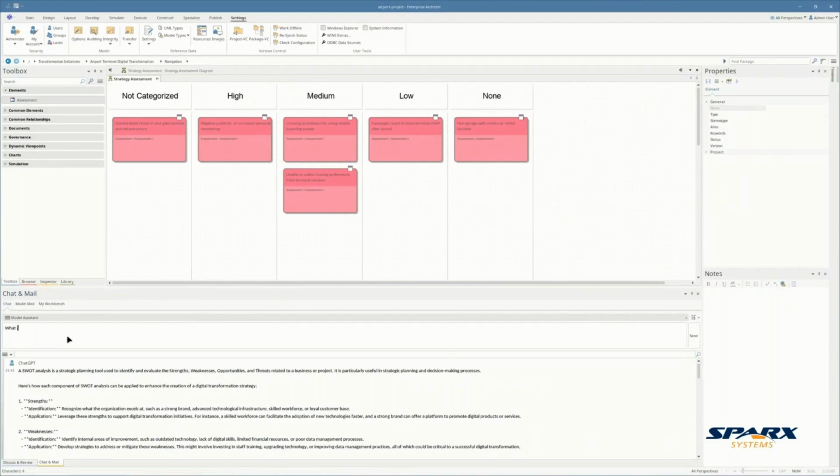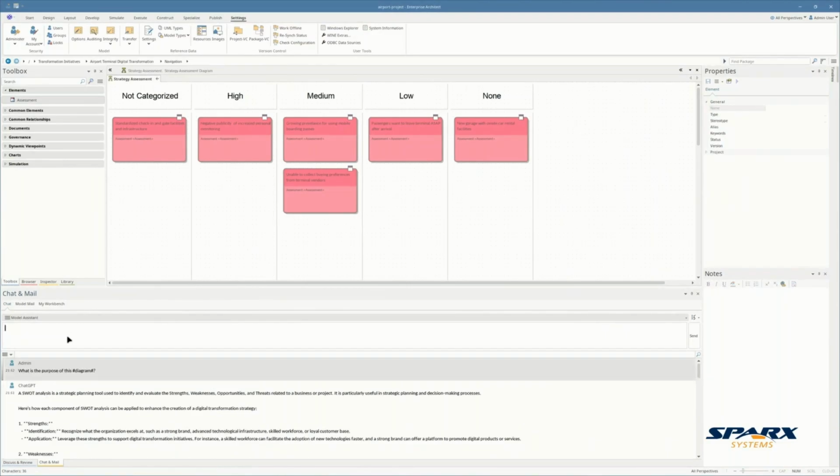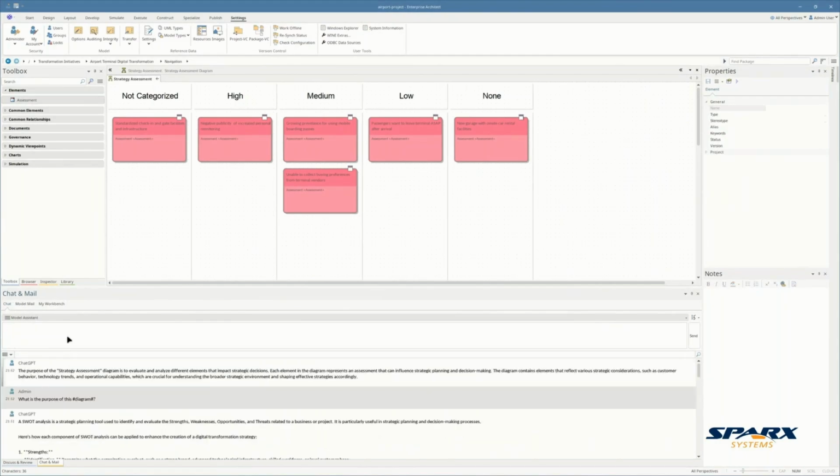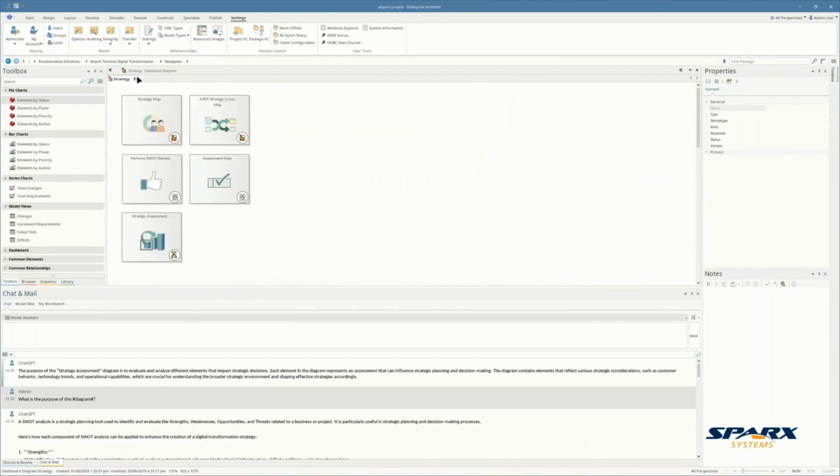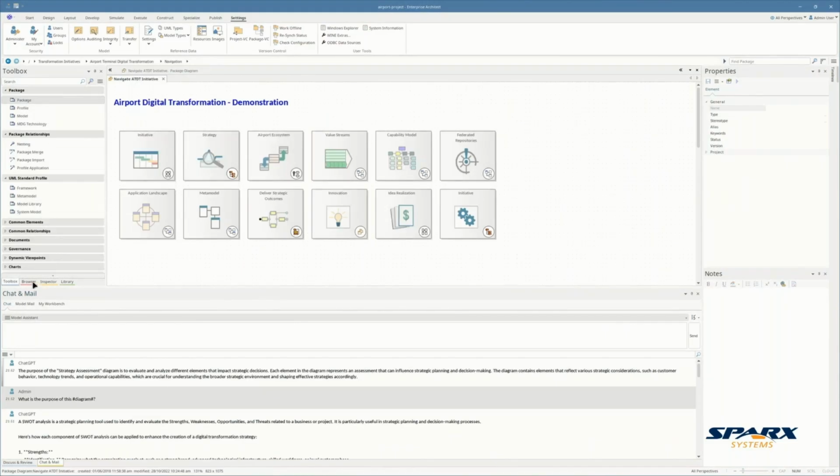So it's a really powerful tool for coming up with ideas and for describing diagrams, for allowing you to look at things from a different perspective, a different angle. On the screen, we have a diagram called a strategy assessment, and someone might not necessarily know what's the purpose of that diagram and where it might be used.